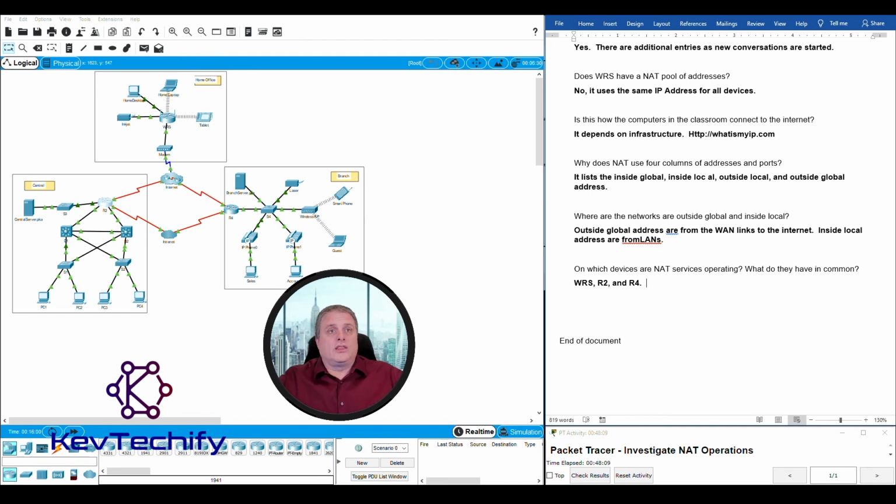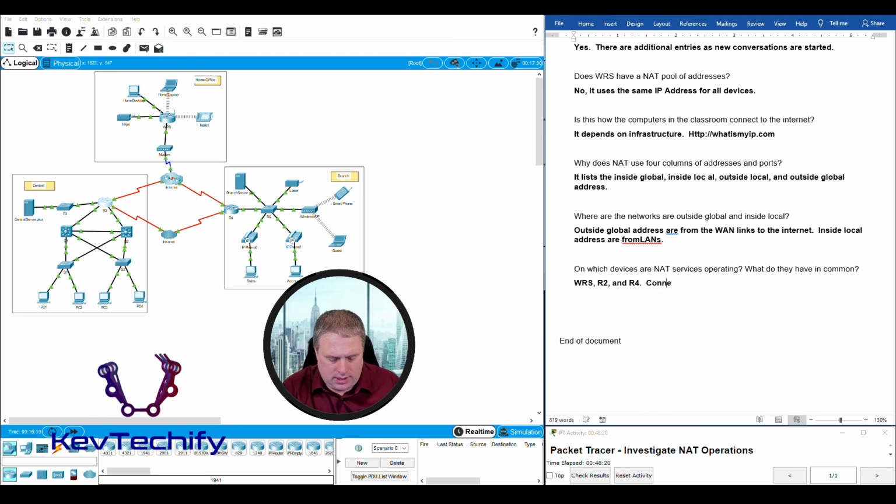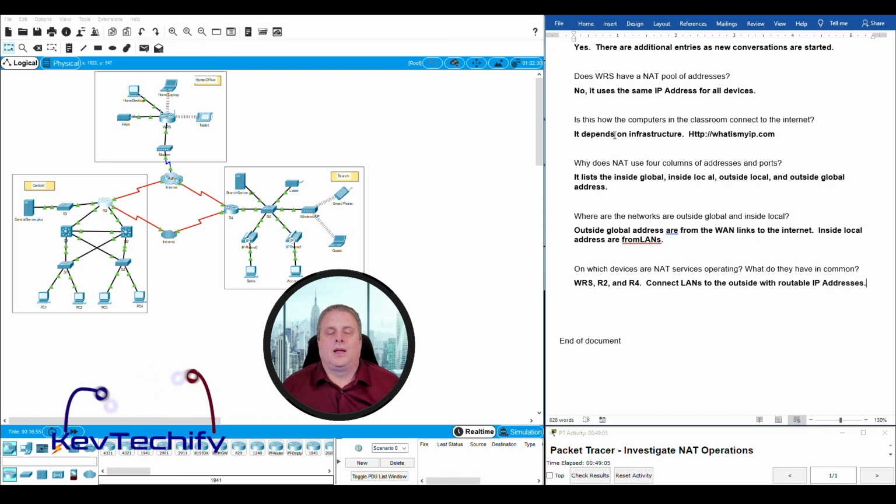Now, what do they have in common? They all connect the local LANs to the outside networks, and those local LANs, they require routable IP addresses. And so connect LANs to the outside with routable IP addresses. That was Packet Tracer Labs 6.2.7, Investigate Network Address Translation Operation.